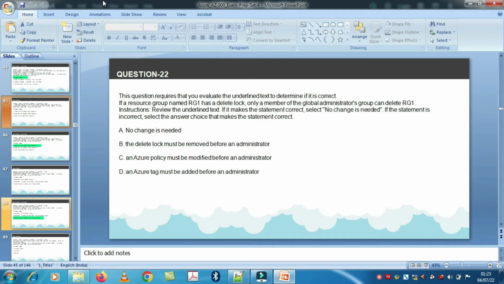What does it mean? If a resource group named RG1 has a delete lock, only a member of the global administrator group can delete RG1. So why do you need to delete the resource group? You can remove the lock itself, right? That is what we need to do. The delete lock must be removed before an administrator comes into the picture. That's fine. So the answer is B, guys. You can see also the answer is B. The delete lock must be removed before the administrator.